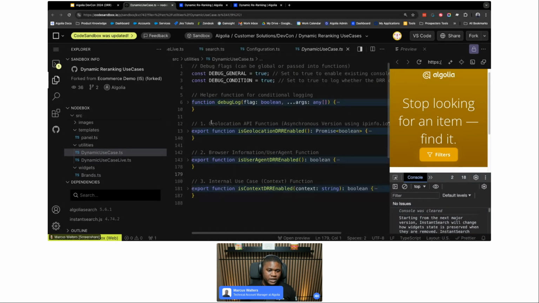We have 3 use cases here actually for geolocation, browser information, that's the second one, and then an internal use case for whether the search is coming from an internal user, someone who maybe works at a kiosk, or someone who's actually an end user of your particular customer base.